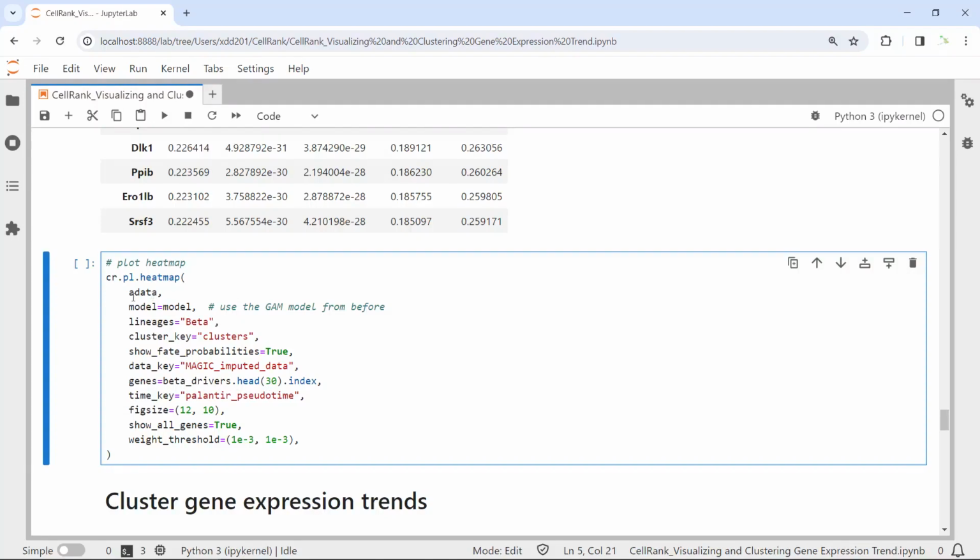Then the data will be A data, and the model will be the CAN model we fitted in the first step. Because the driver genes are for the beta cells, we need to set the lineage here as beta again, cluster K as clusters, then data K will be the MAGIC imputed data, and time K is the Palantir pseudotime. So now we can run the heat map for the top 30 genes. You can change the number here according to your data analysis. Let's make the heat map.